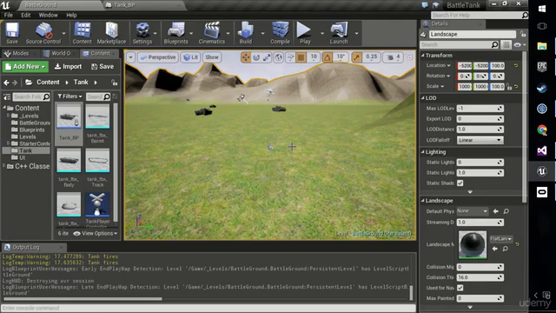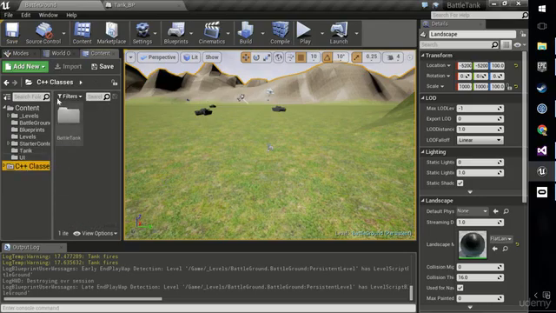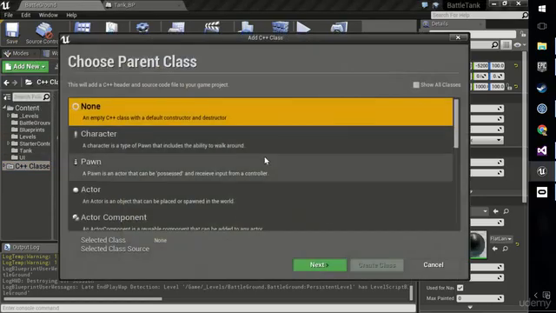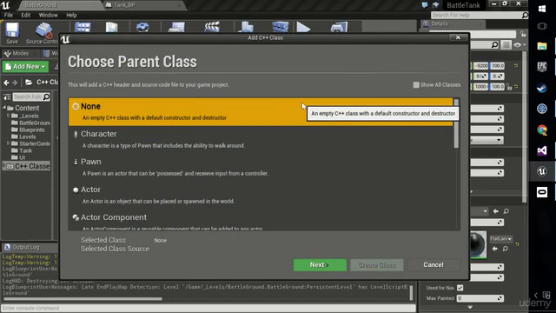So my challenge to you, it's not a pause the video challenge, it's just a quick think challenge, is what class would we base a projectile on? So we're going to make a new C++ class right now. The question is what? Is it a none? Probably not.